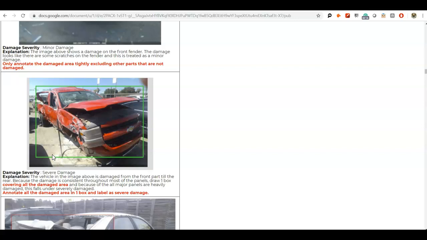So the hood is usable, I would say, and this grill here is okay. Other than that, most of the panels are heavily damaged. The wheel is missing, the front fender is damaged, the door is damaged, the rear quarter panel is damaged, the windscreen is damaged, the airbag is damaged, the roof is damaged. So most of the body parts are heavily damaged.